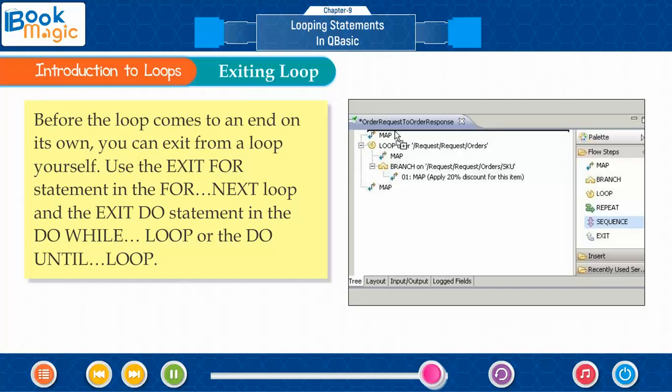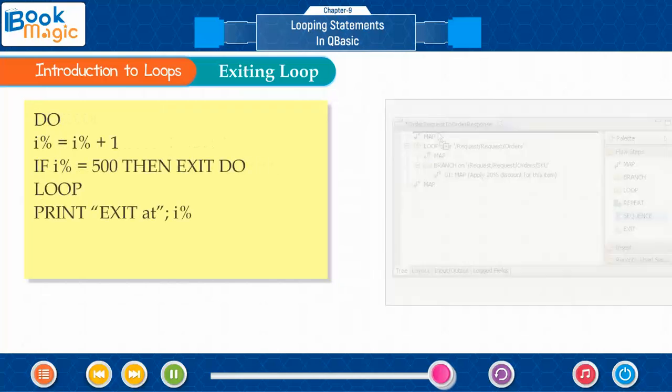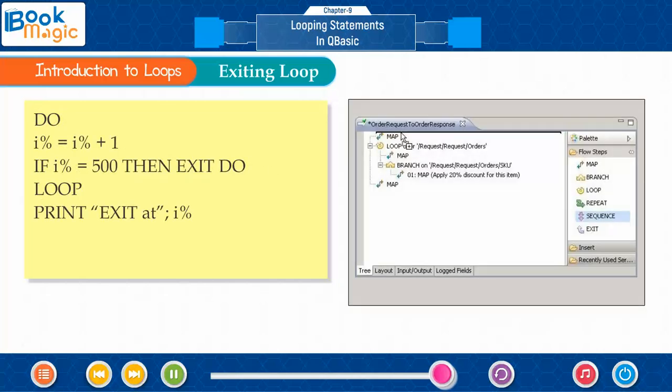Use the exit for statement in the for next loop and the exit do statement in the do while loop or do until loop. Syntax: exit def, do, for, function, sub. Example: I% equals 0. Do I% equals I% plus 1. If I% equals 500, then exit do. Loop. Print exit at; I.